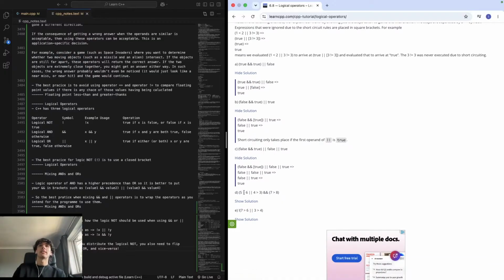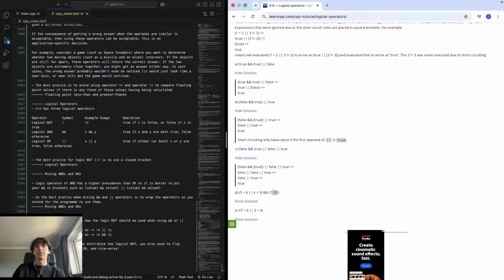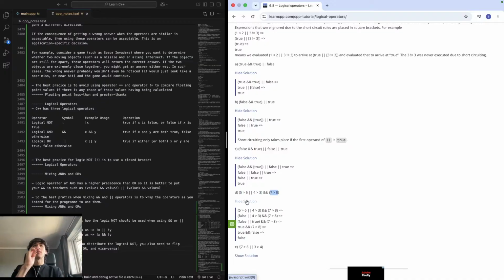So 5 less than 6. Is 5 less than 6? Yes, so that turns into true. Or is 4 greater than 3? So that turns into true. So this turns into true then, possibly. And is 7 greater than 8? 7 is not greater than 8. So this turns into true, and this turns into false. So the result is false. Okay.